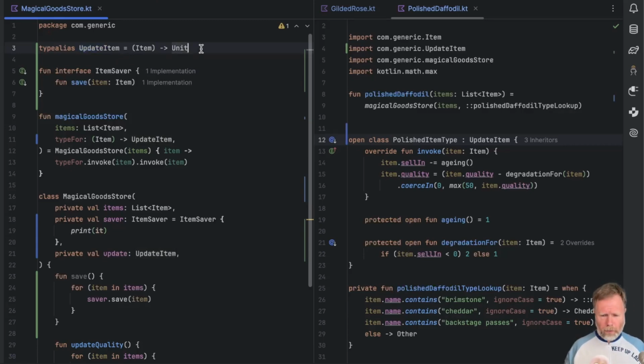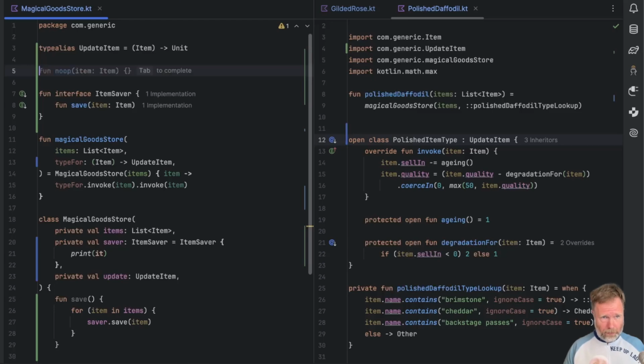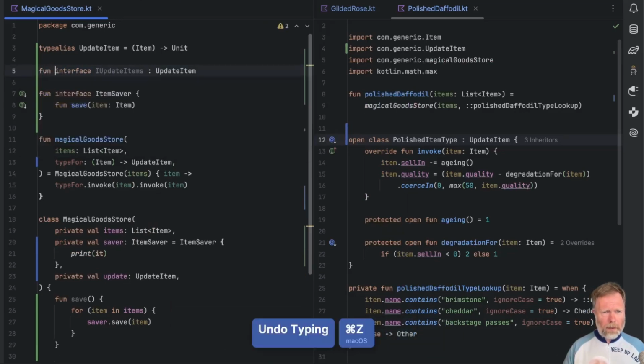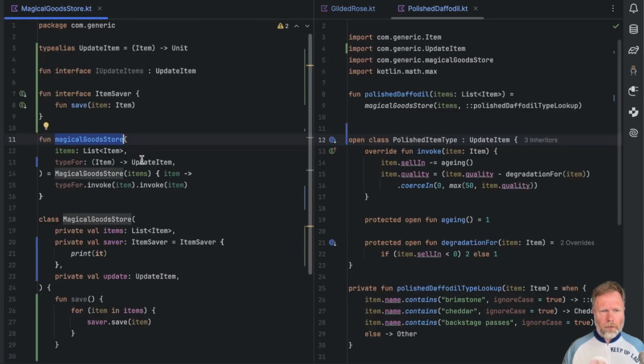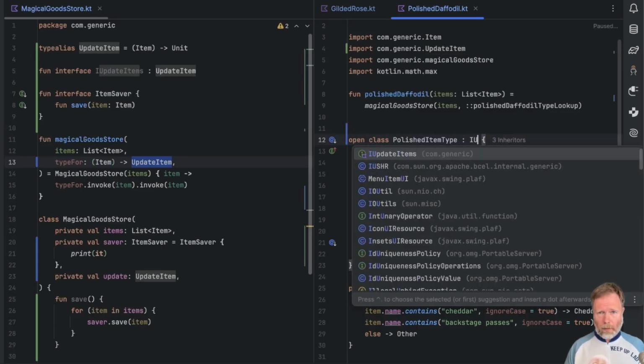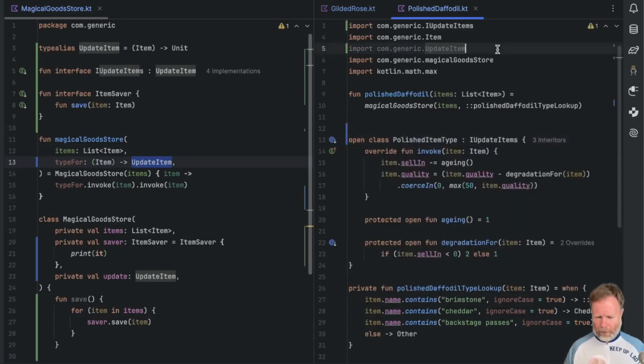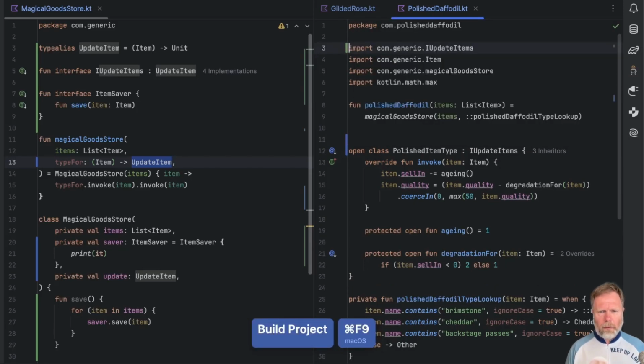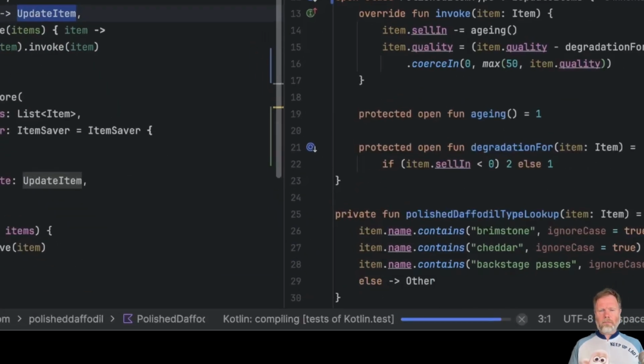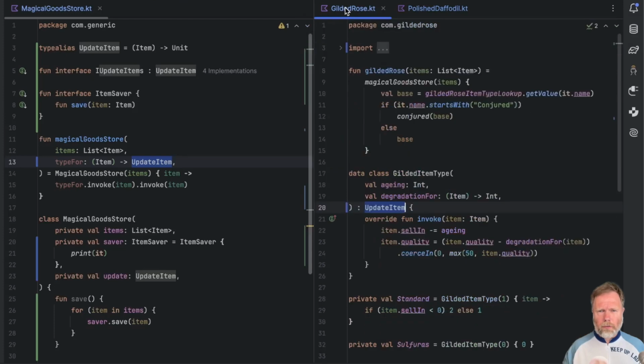I think maybe a way to do that would be to introduce the interface here. So we'd say I want an interface IUpdateItems that implements update item with no implementation. And now I'll make that a fun interface. Now because the magical goods store is still working in terms of update item, I should be able to go to polished daffodil, for example, and say that our polished item type is an IUpdateItems. That makes this unused. Does that still build? It does.